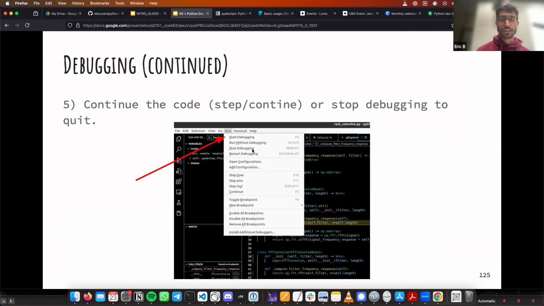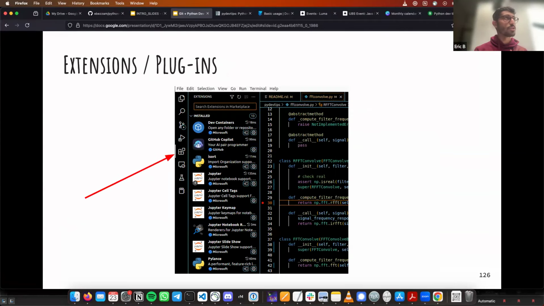And as I mentioned, you can also see those same stepping commands, going to the next line, if you go under this run menu. All right, any questions on debugging?